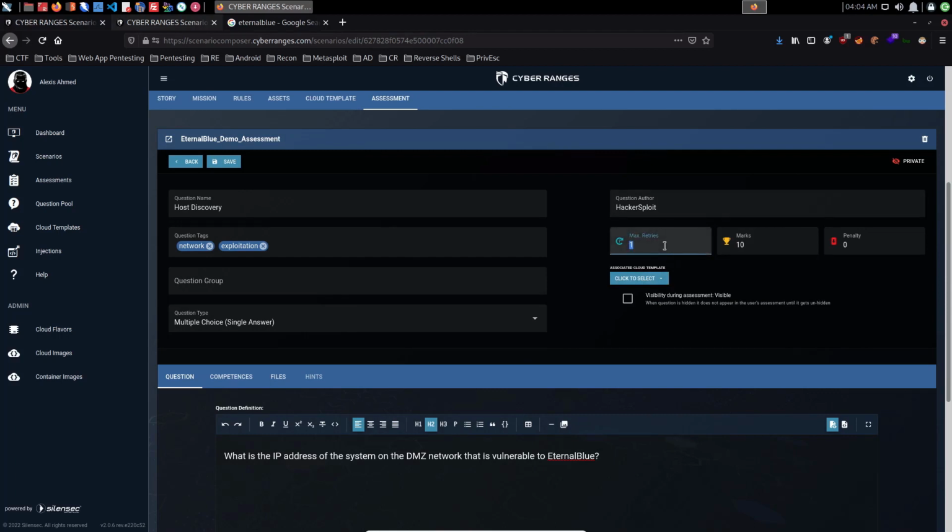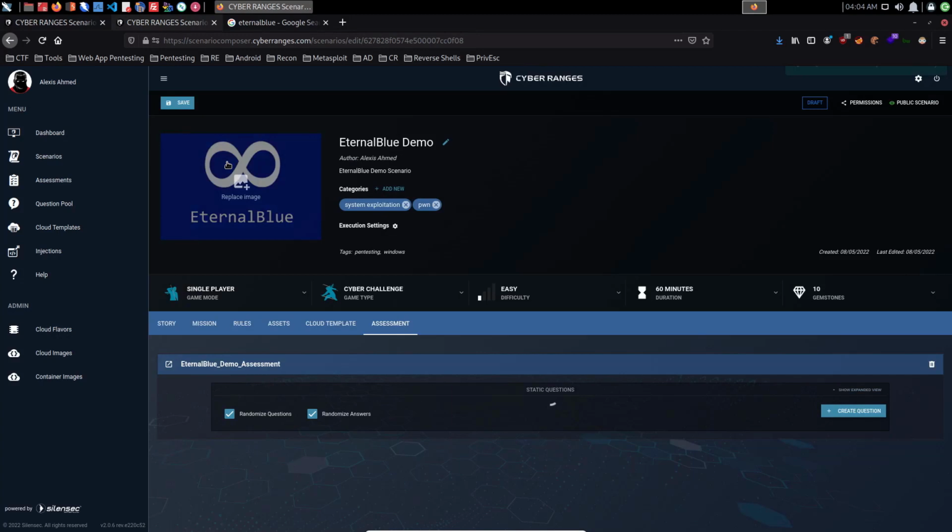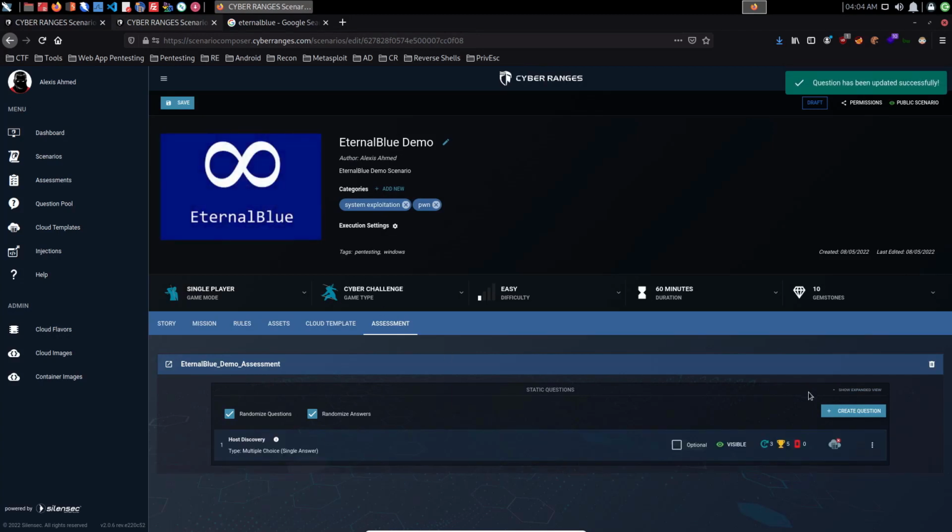The max retries, we can maybe provide 3, and the marks for this, we can say 5. And then we can also add a penalty if the student gets the question wrong. So we can add a penalty of maybe 5 marks, etc. So we can click on save, and that's going to add the question. We can then add another one.